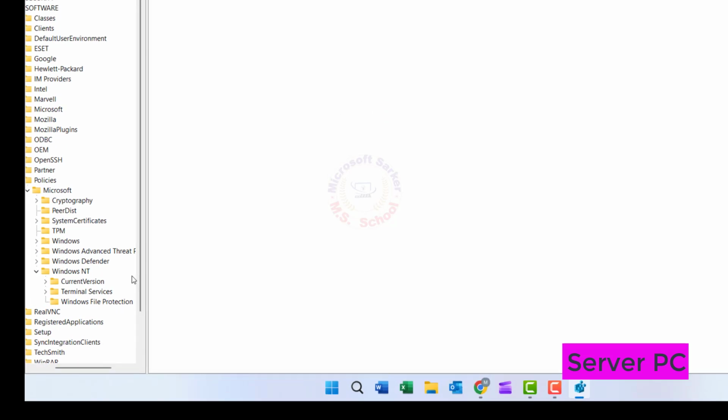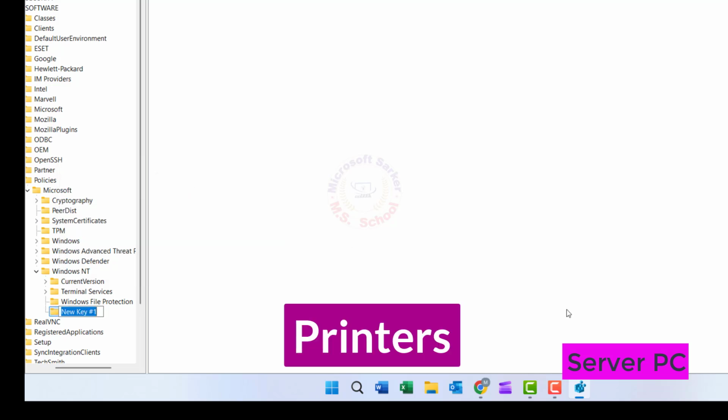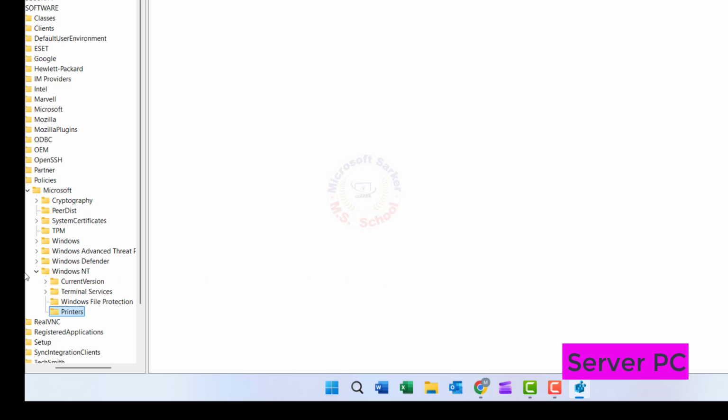Look for the Printers option. If you don't find it here, then follow me. Right-click on Windows NT and select New, then select Key. Then type Printers. Under Printers, create PointAndPrint.